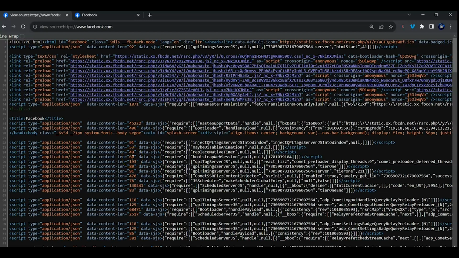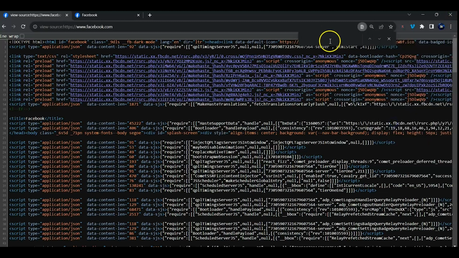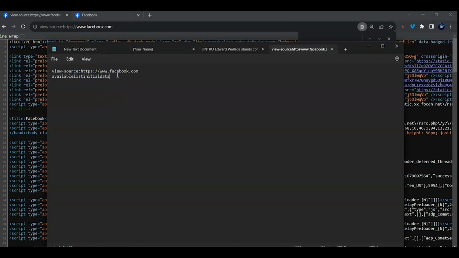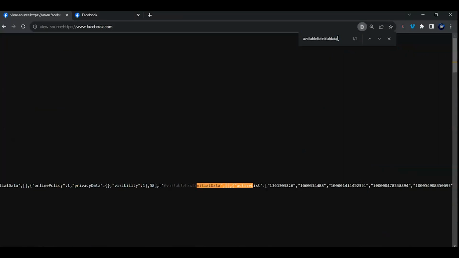Then do Control-F, or you can come up here and go to the three dots and then hit find, and that'll bring up the same thing. The next thing you're going to do is copy the available list initial data information here, and then we're going to paste it right here in the find box. And then you're going to see this load here.